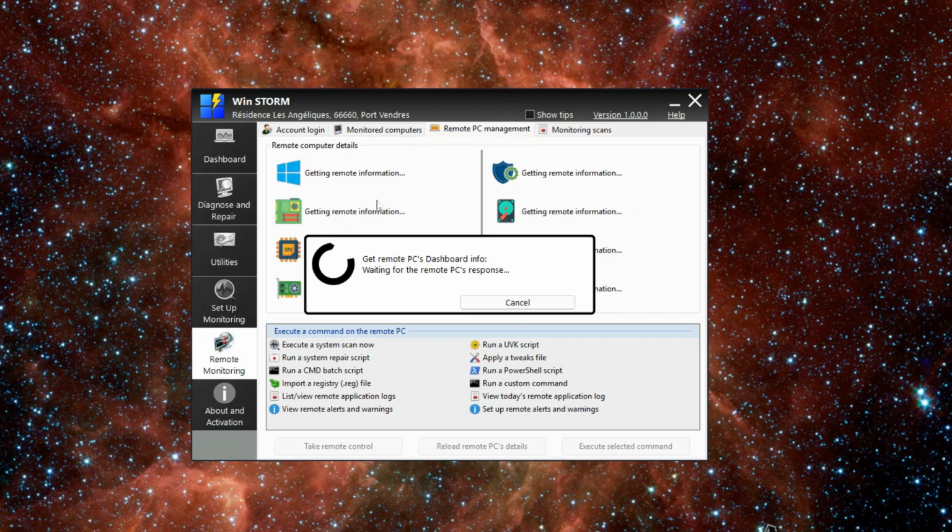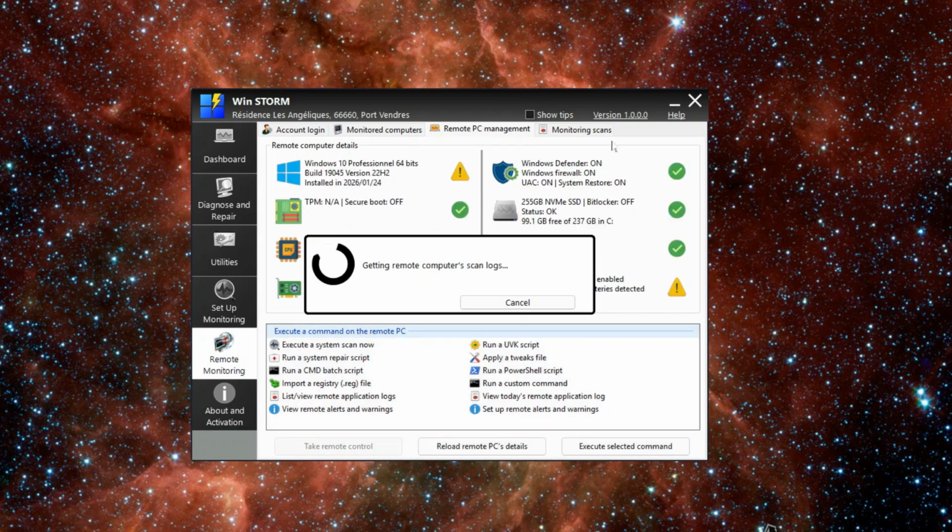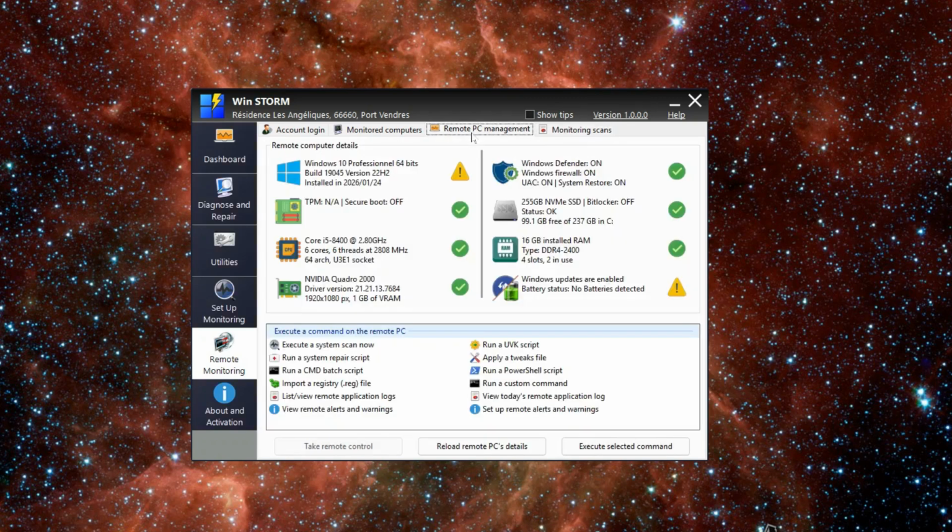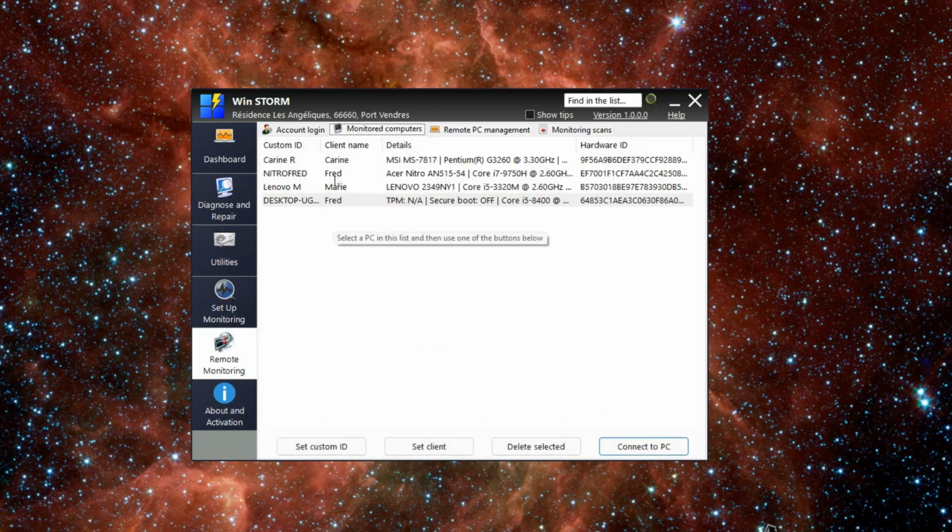As Windstorm connects to the computer, the dashboard information and the monitoring scans are loaded from the remote computer. For testing purposes, Windstorm lets you connect to the local PC, the one you're working on, as if it were a remote PC. This is ideal for this video as it lets us view what is happening in both the local and the remote PC. Let's do that.